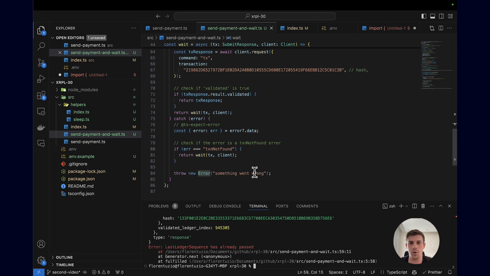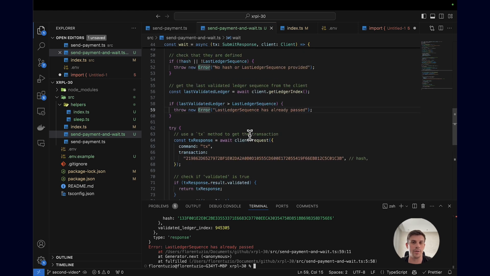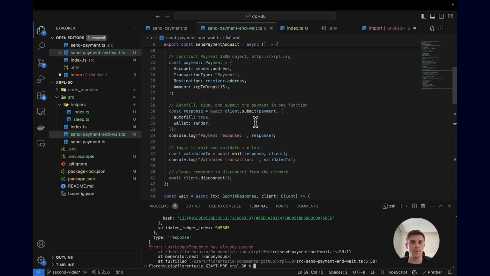That was it. I hope that was useful. I hope you understood a bit the logic about the XRP Ledger and how a transaction is validated and what you need to do if you don't have access to this submit and wait function provided by the XRP Ledger, by the JavaScript SDK I meant.